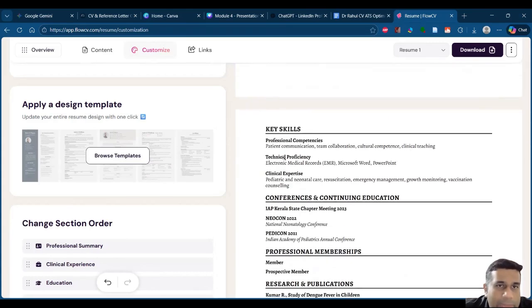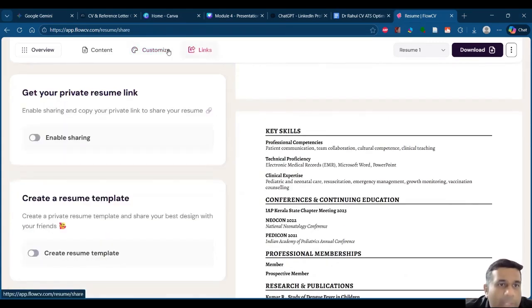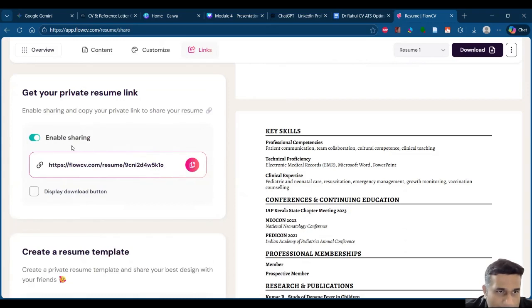All right. So this is very easy, right? Very easy to do. And there's a link option here. You can create a private resume link also. Suppose you want to create a QR code, just click on the enable sharing button. It will create a publicly shareable link. You can even give a download button also.